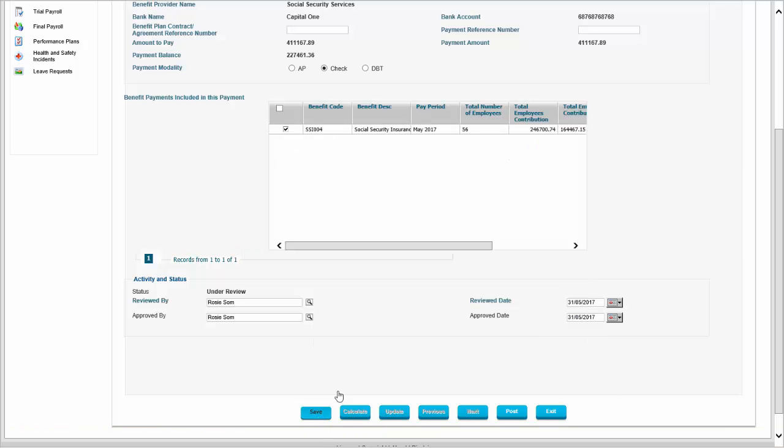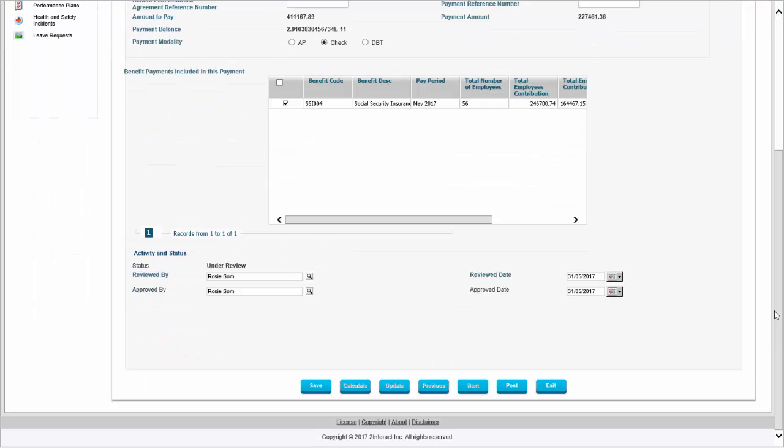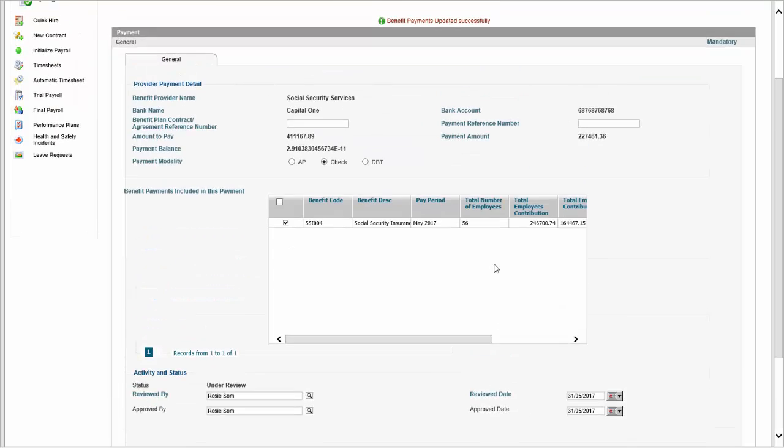Now this is all it takes. I'm going to save this payment, and then we post it. You see the total amount that employees have contributed, the total amount the employer has contributed, and then the total benefit that's going to be paid. And we go ahead and post this transaction.